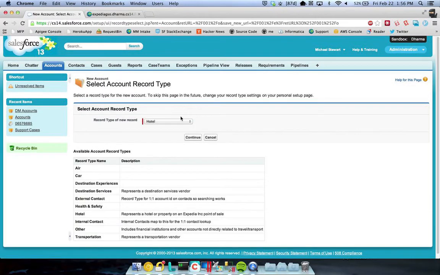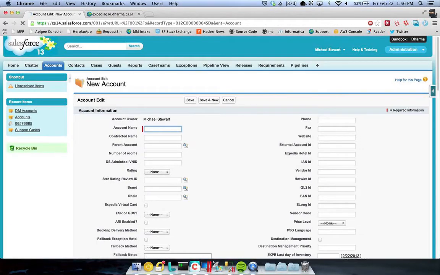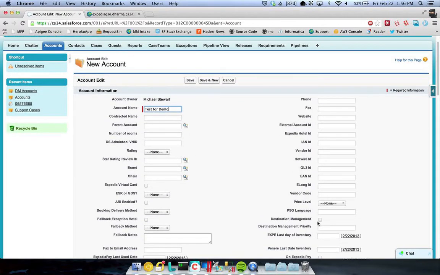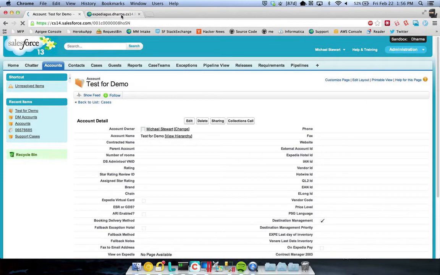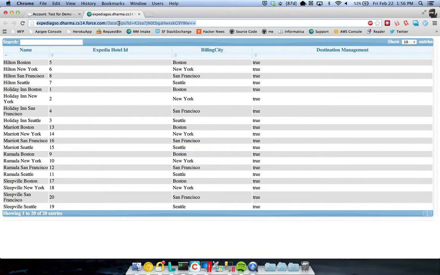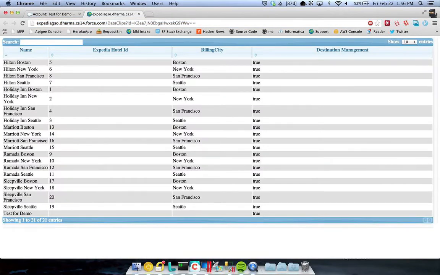So if I were to create a new hotel here, I can call this test for demo. Need to make sure that DM flag is checked. And if I save that, anyone with this URL can then refresh the page. And sure enough, we see test for demo pulls up in that data clip.